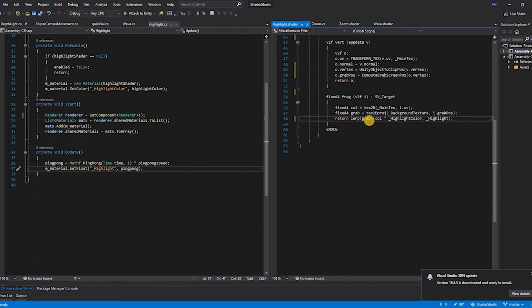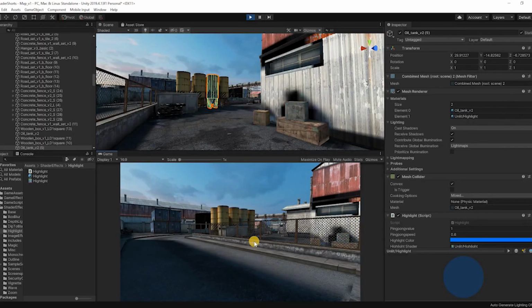Finally, we lerp between the original color of the object and the highlighted color multiplied by the texture. We are going to lerp between these two values using the highlight value, which comes directly from the ping pong. So that is it for the first part of the highlight shader to create a very basic highlight animated shader for the whole object.